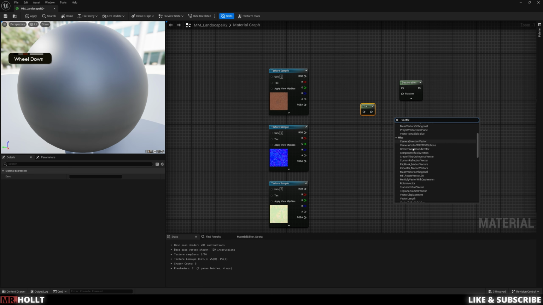Where are you? I swear I can remember so many things in this thing, but I always forget how to just get a simple vector, a constant vector. There we go. It's a constant vector, everyone. That's what we're looking for.